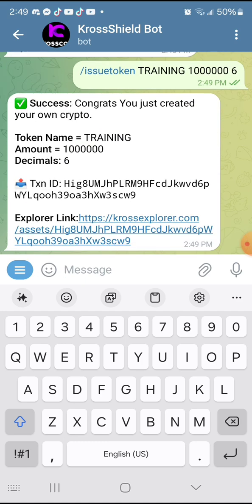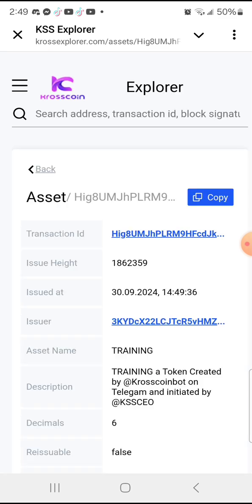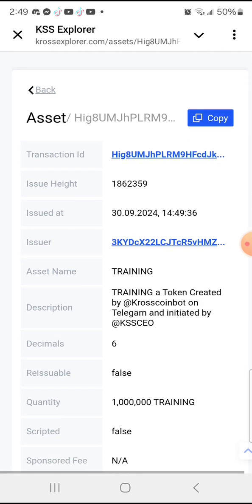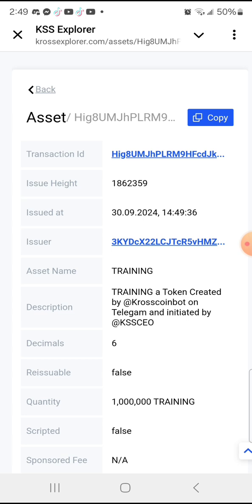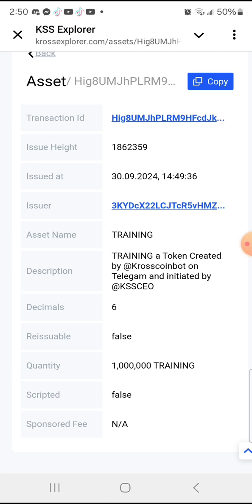So let's go to the Explorer so you can see your new cryptocurrency. It tells you you have a new asset called training, right? Training, a token created by a Crosscoin bot on Telegram and initiated by at KSS CEO. So it tells you who created the currency. You can see that your Telegram username is showing who created the currency.